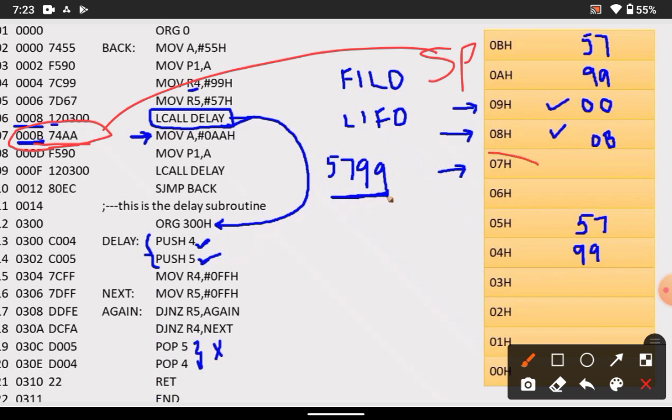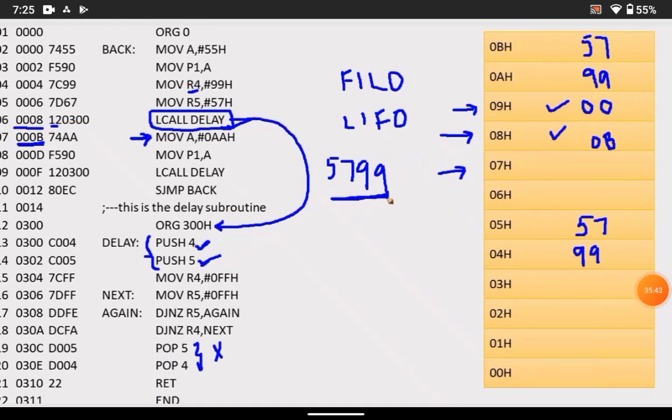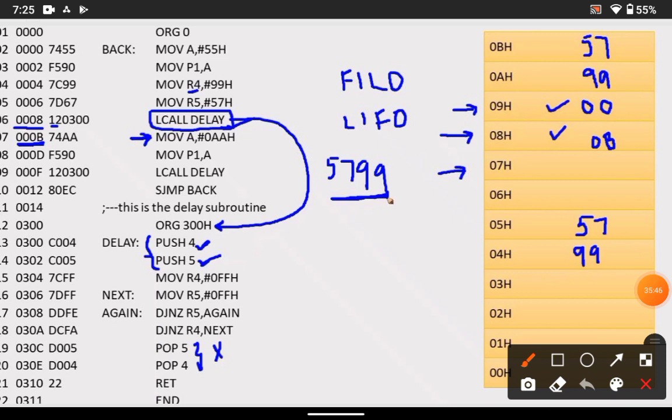Initially the stack pointer will be pointing at the location 07. How to push this address to the stack? LCALL delay means this program will jump to the particular location, origin 300. Now PUSH 4. What will happen if I use PUSH 4? The value present in R4, which is 99, and R5 consists of the value 57.